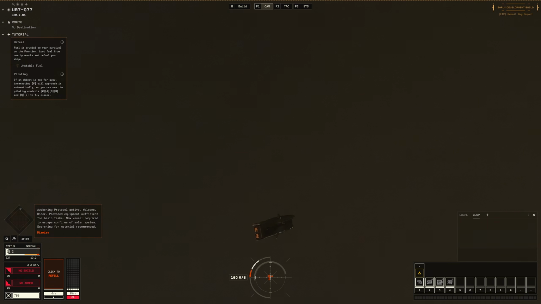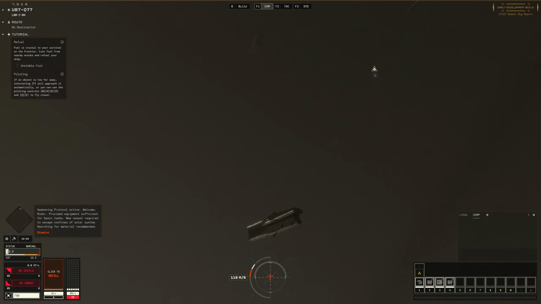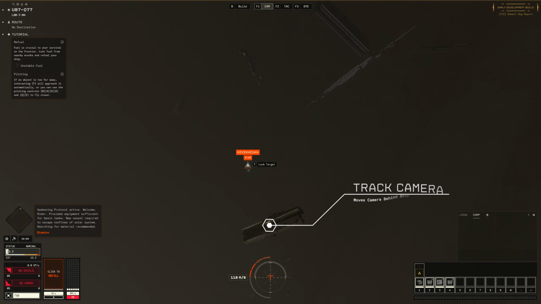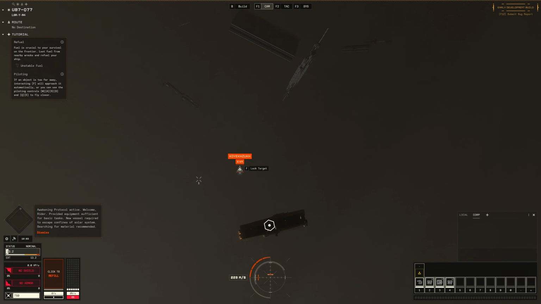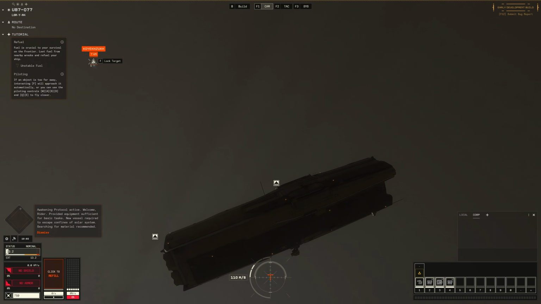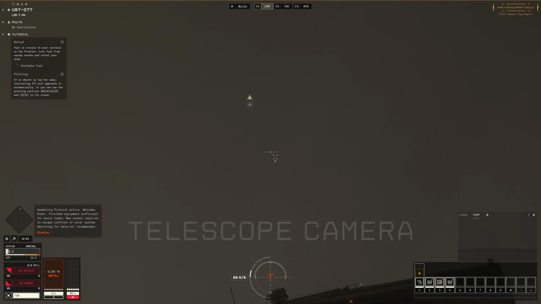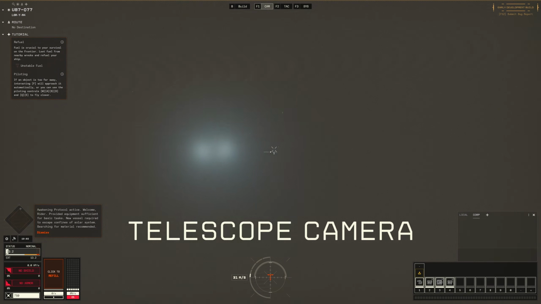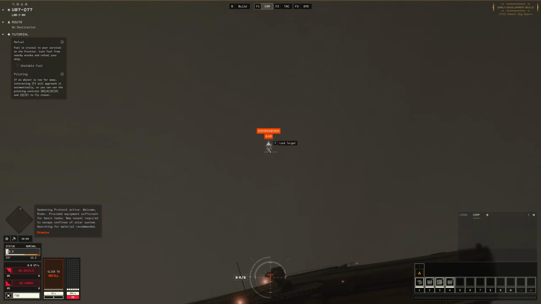Select a target by left-clicking it and then press T. This will activate the track camera, and the camera will follow the selected target while keeping your own ship in frame. Return to the standard freeform camera at any time by dragging in space with your mouse. Additionally, you can also zoom in on the scroll wheel, which will activate the updated telescope camera, allowing you to see faraway objects more easily.